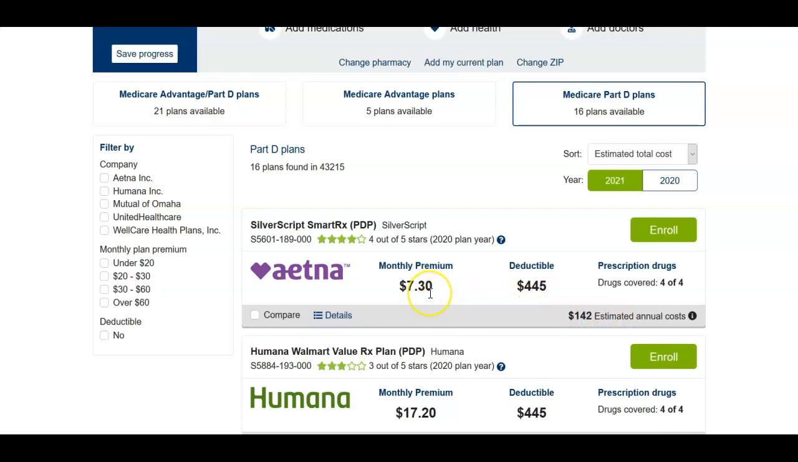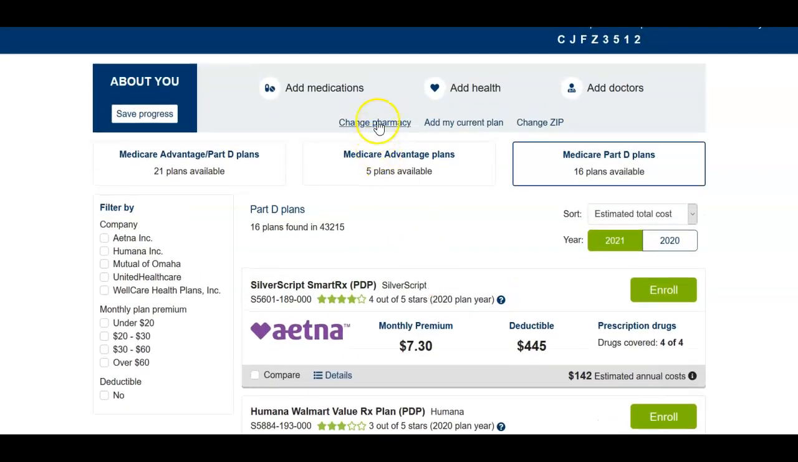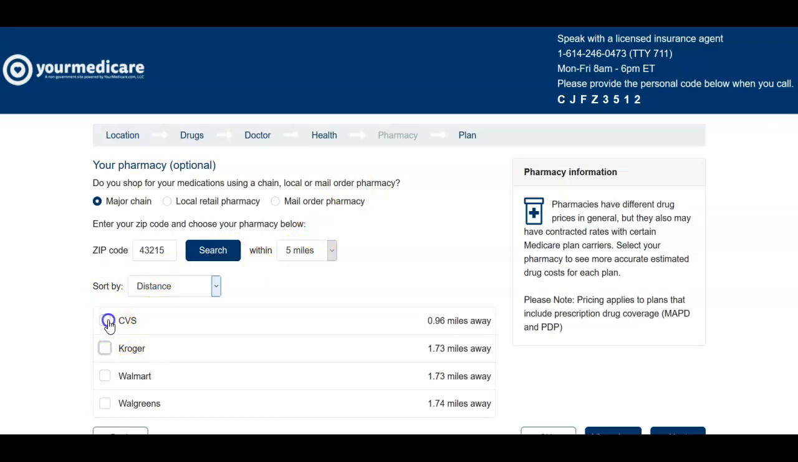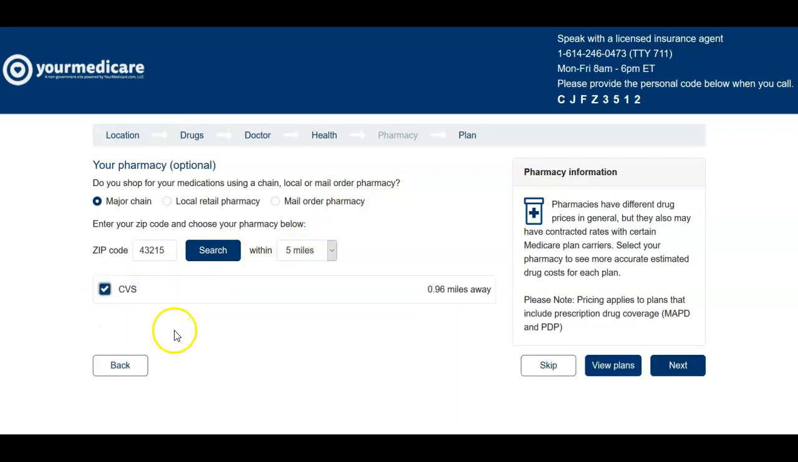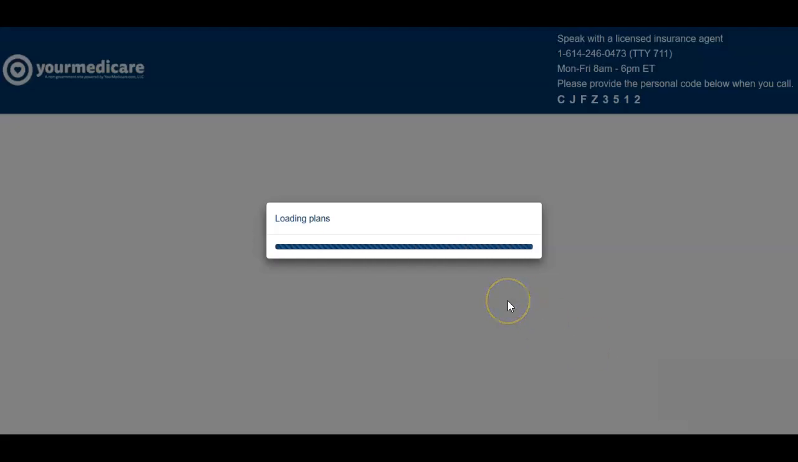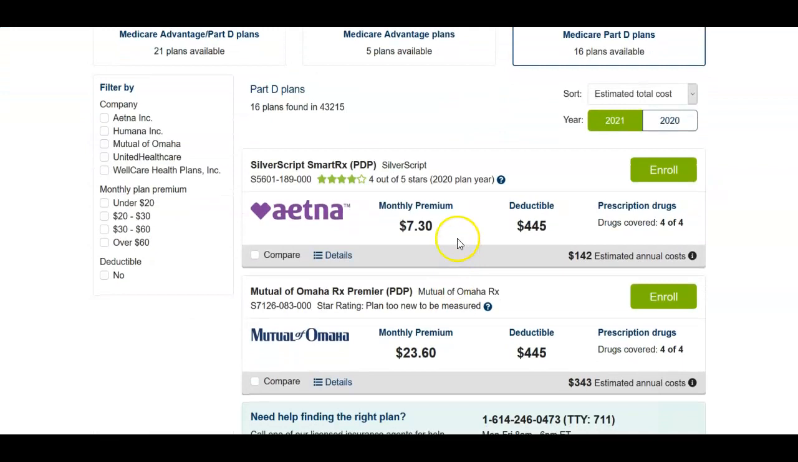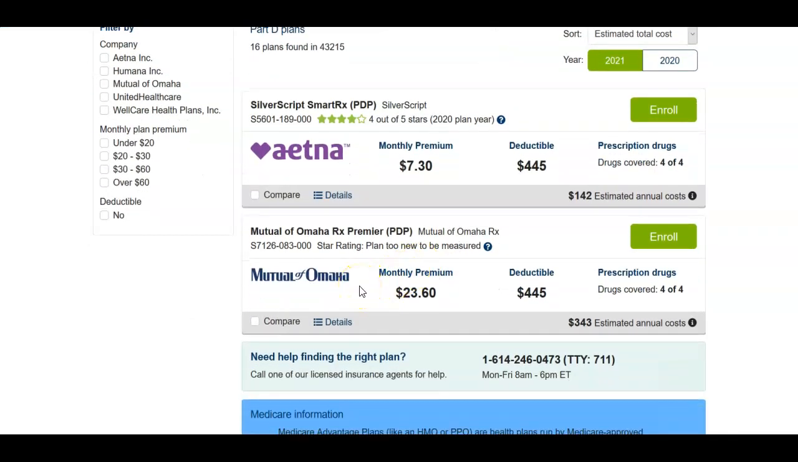Now, we already know that Kroger is a preferred pharmacy, but maybe we just don't like going to Kroger. It's not convenient. Okay, we can change pharmacy, go back and say, well, actually I prefer CVS. It's a little bit closer. So let's put that one in there. And then let's view plans again as this loads up. Well, still the same cost approximately. SilverScript and Aetna are working together. Now Mutual of Omaha comes up with their new coverage. So again, switching in and out of pharmacies can be helpful if you're not sure.